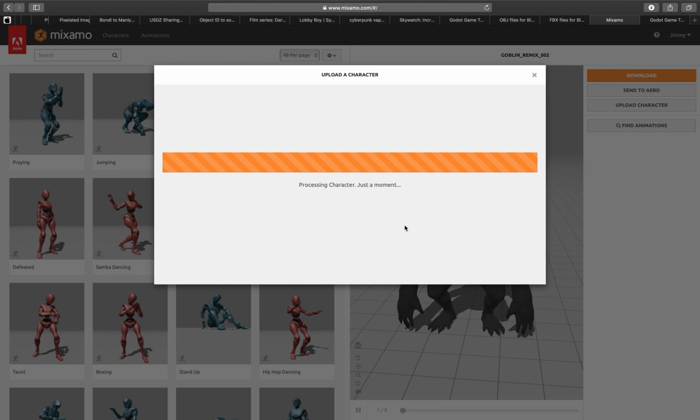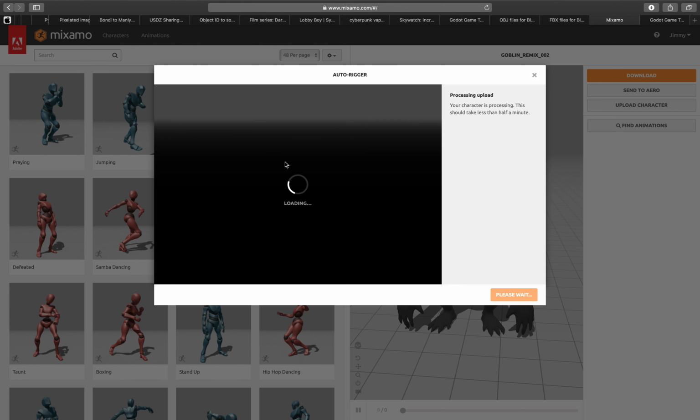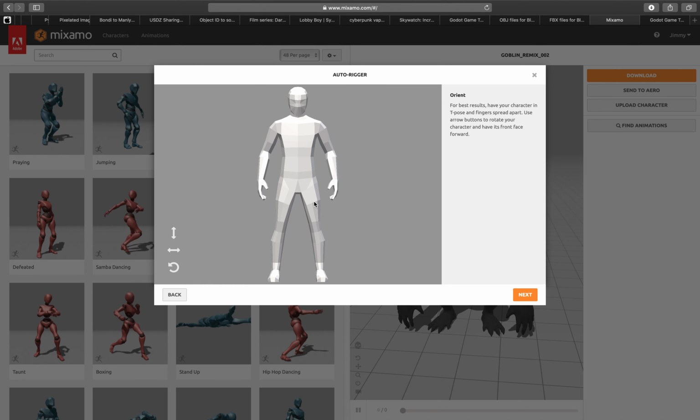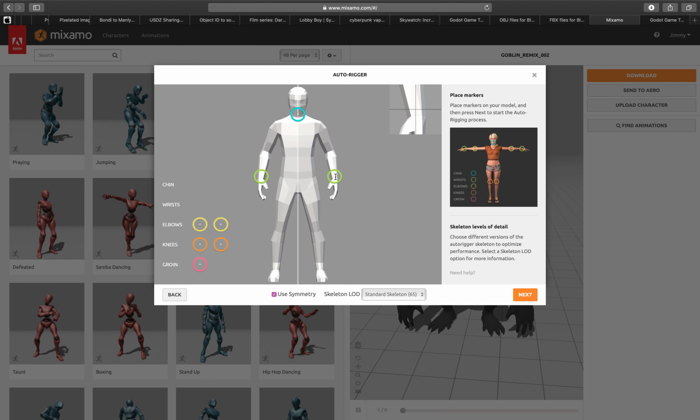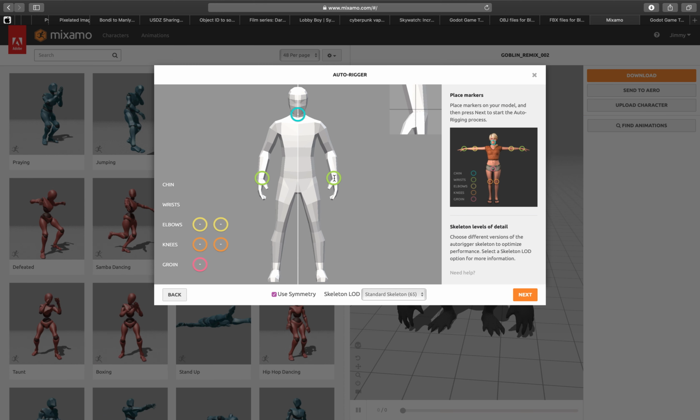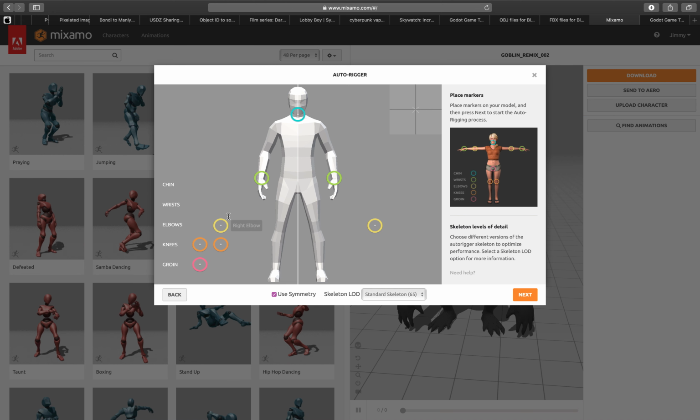Mixamo is owned by Adobe. It doesn't have much update, except that you can now export it to Adobe Aero. So this is the Spiderman character. Doesn't have texture. Maybe I should have zipped the texture, but it's okay. Just gonna quickly rig this guy.